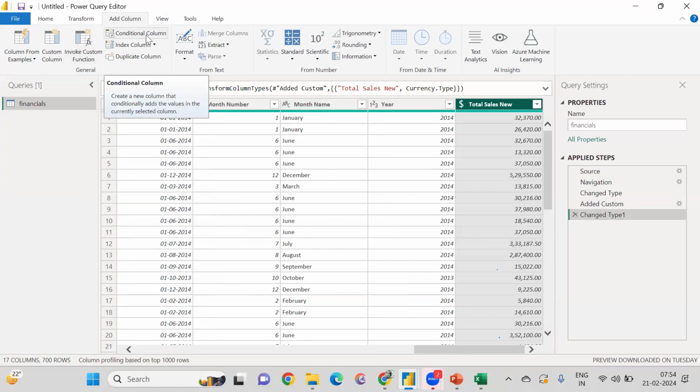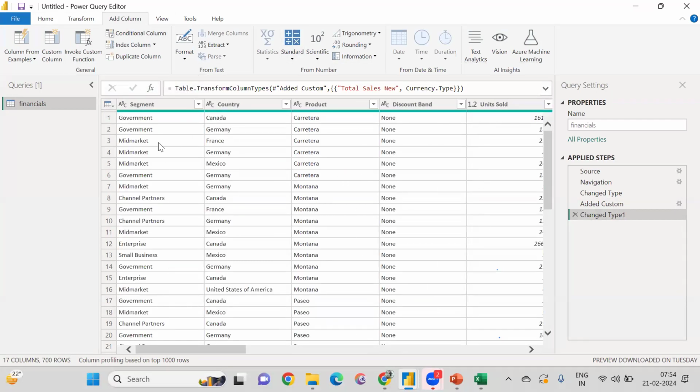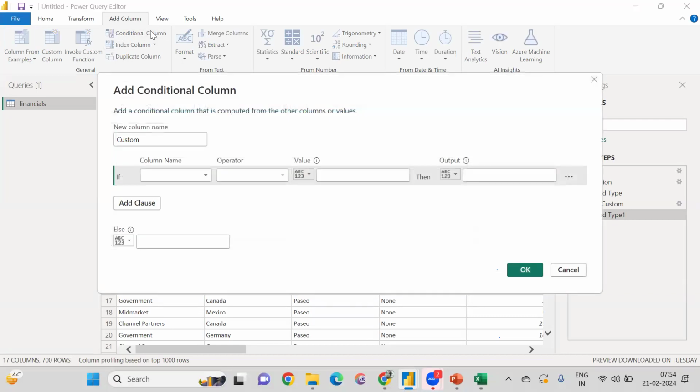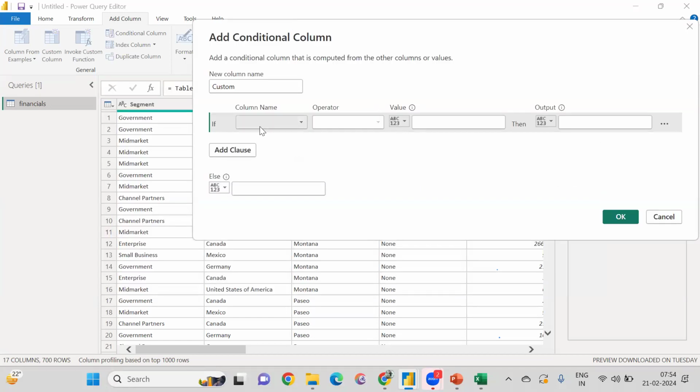Now I would tell you conditional column. If the value is A, then show B. If the value is C, then show D, something like that. So if else is a conditional column, so you can create a conditional column as well. Let's say I have a column segment, and if it equals the value government, then the output should be GOVT.